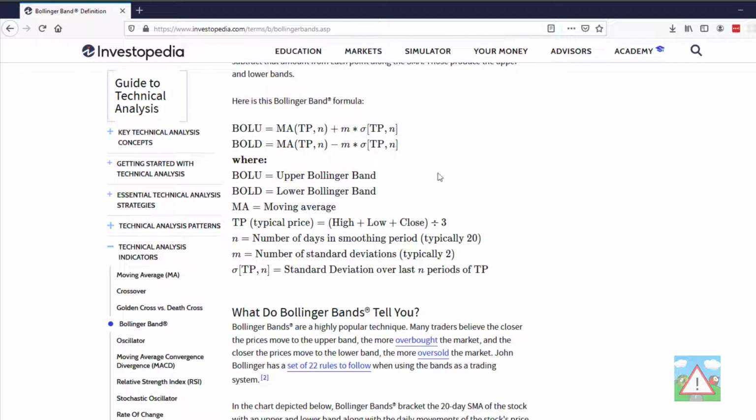And then we add and subtract something from this. And this is M, so the number of standard deviations, typically 2, so M will be 2 in our case, multiplied by, and that looks like the standard deviation of the typical price over 20 periods as well. In fact, that's what it says right here. Okay, so fairly simple stuff.